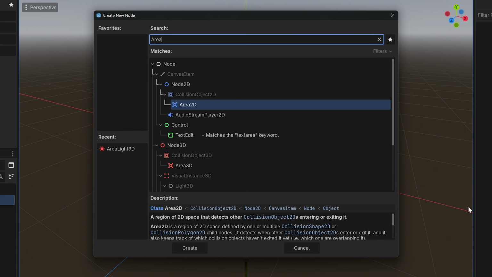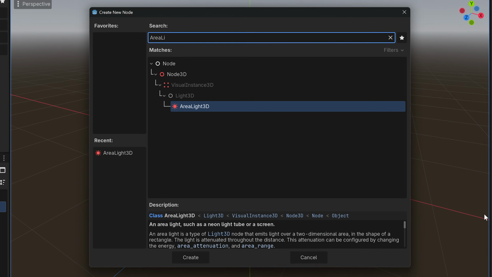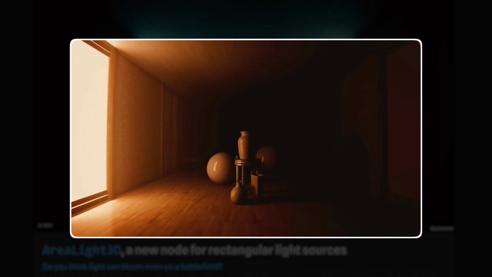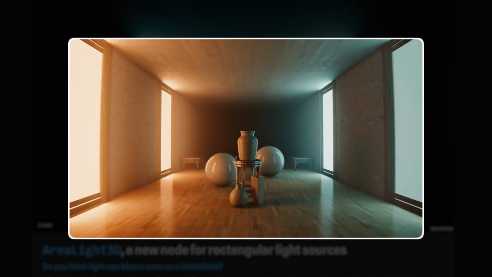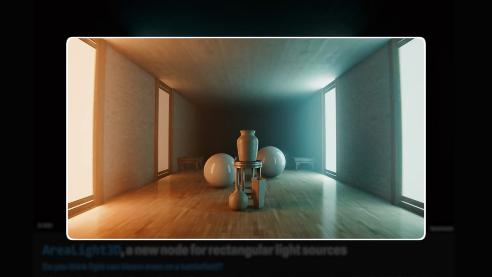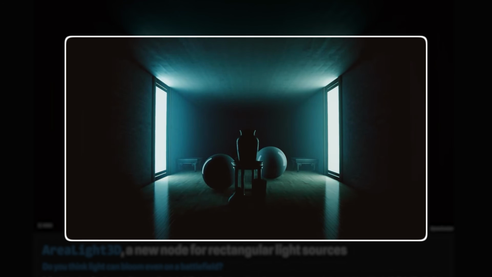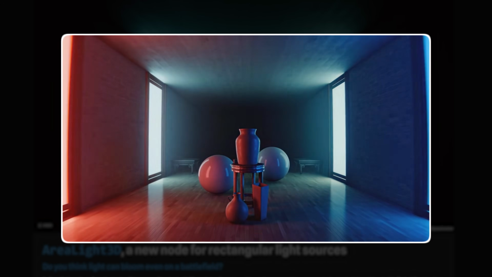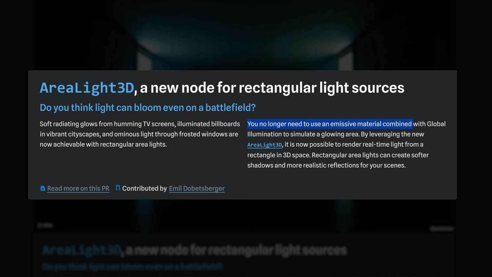new node that developers have wanted for years, AreaLight3D. This new rectangular light source makes it much easier to create realistic glowing surfaces. Instead of light coming from a single point, it emits light from an entire area, giving you softer shadows and more natural reflections. So whether you are creating a glowing monitor, a window, or an LED panel, you no longer need a bunch of workarounds to fake the effect. Just drop in an AreaLight3D and let Godot handle it.